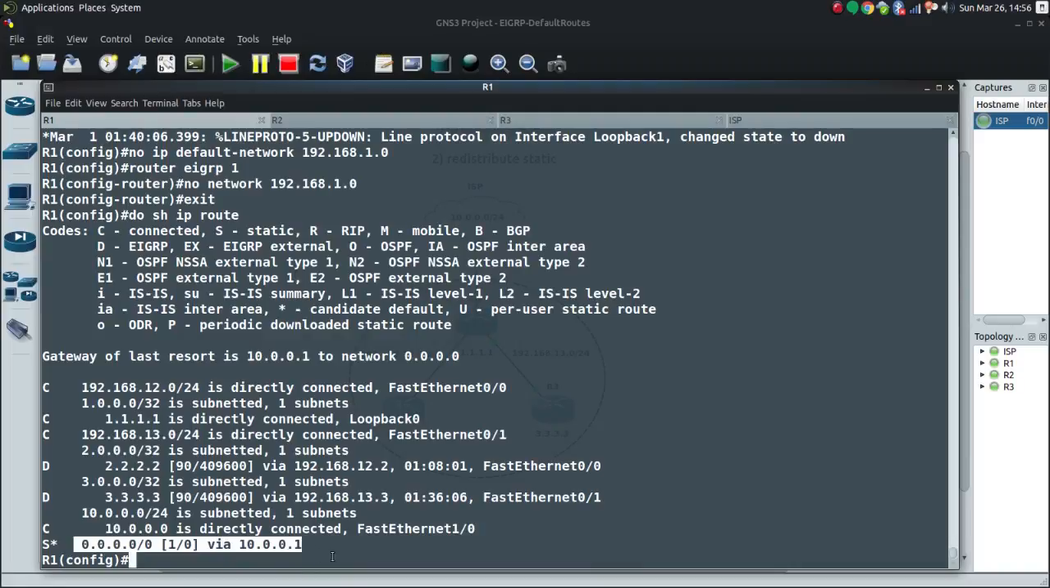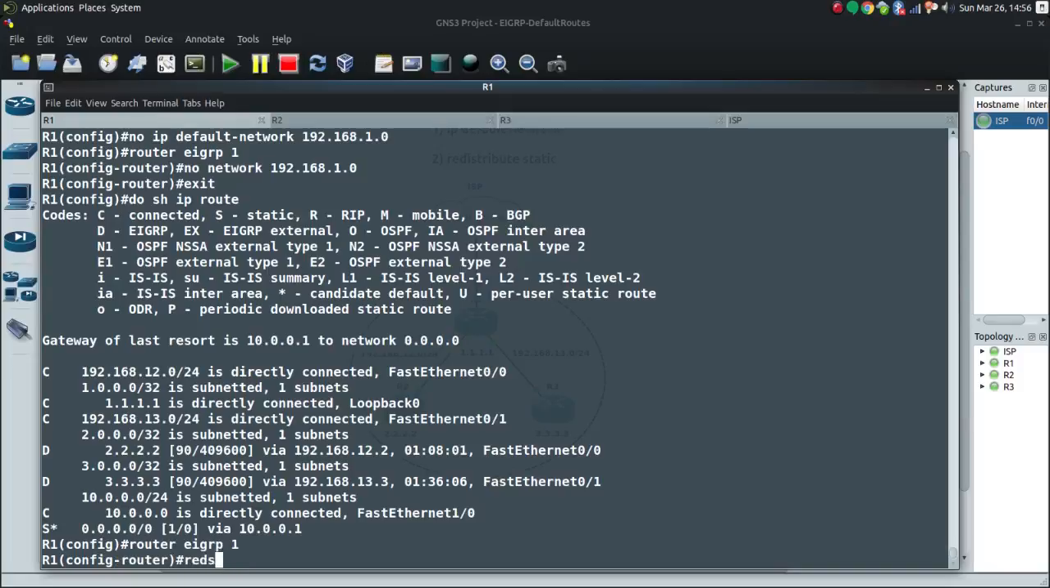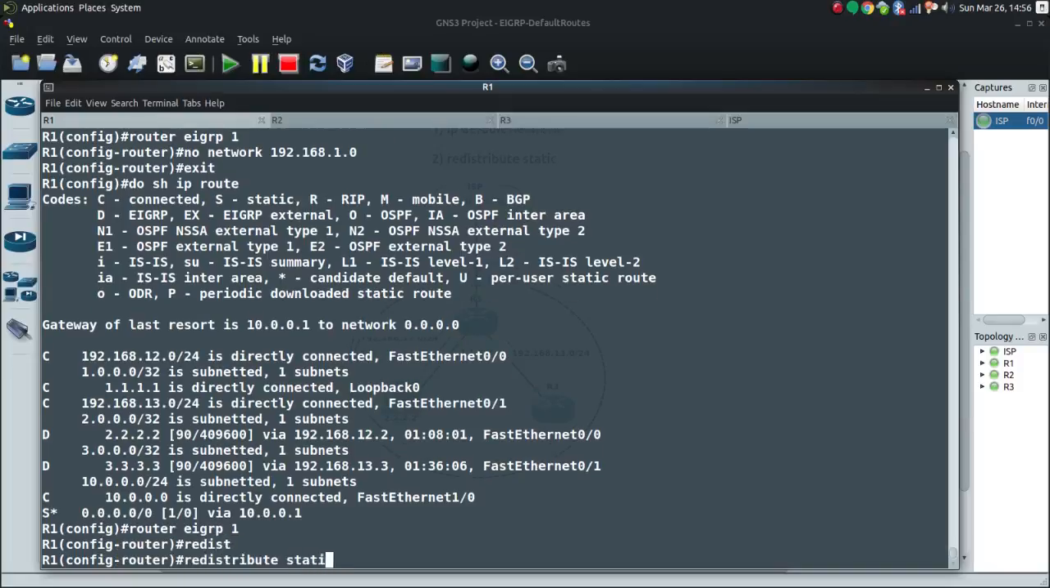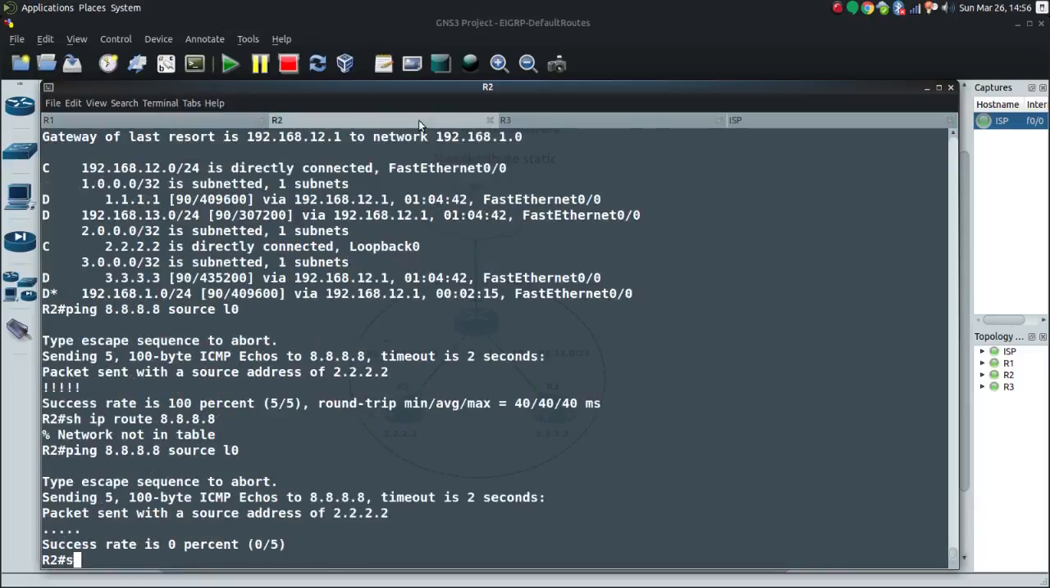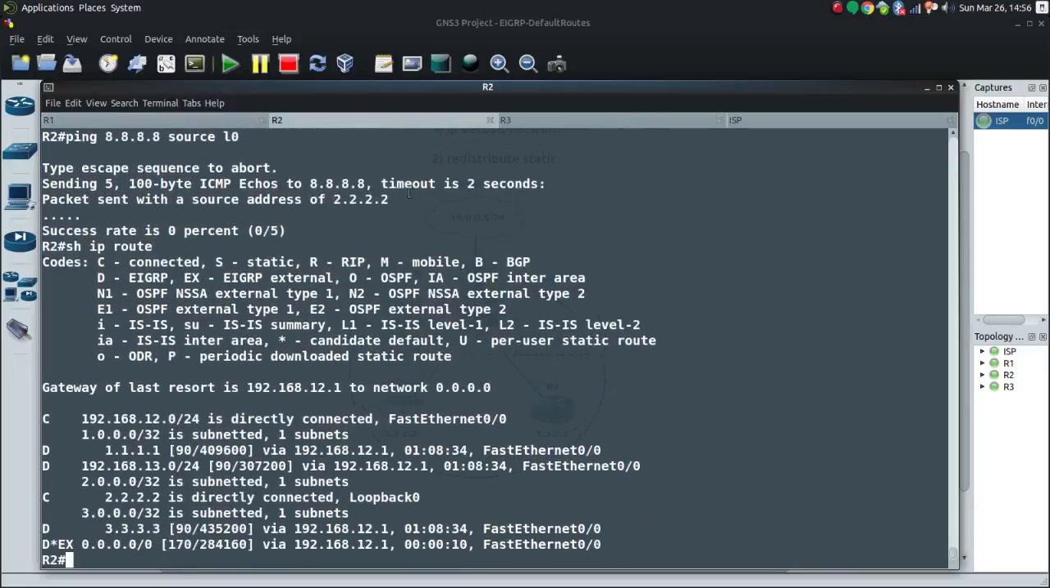Now to push that out to my other routers, all I have to do is router EIGRP 1, redistribute static. Okay, so now I take this static route and I push it into EIGRP. And so what I end up with on my other routers is they now have a gateway of last resort, which again is to my 12.1 interface, because this is the interface between router 1 and router 2. And they have an entry now for quad 0, learned via EIGRP.